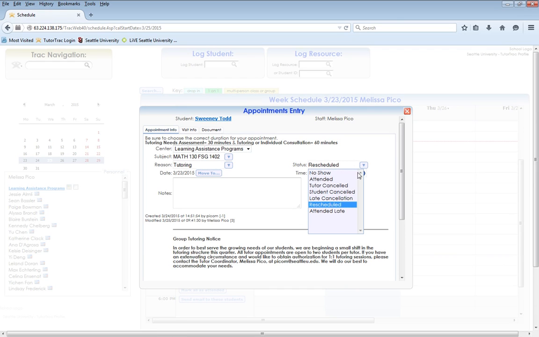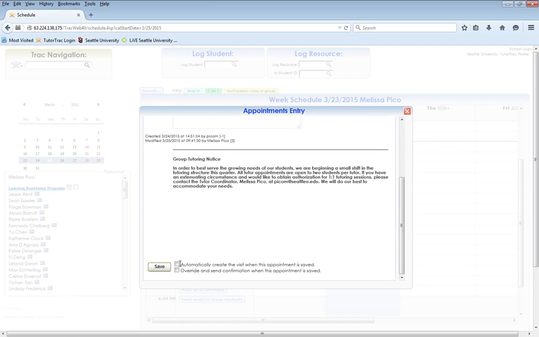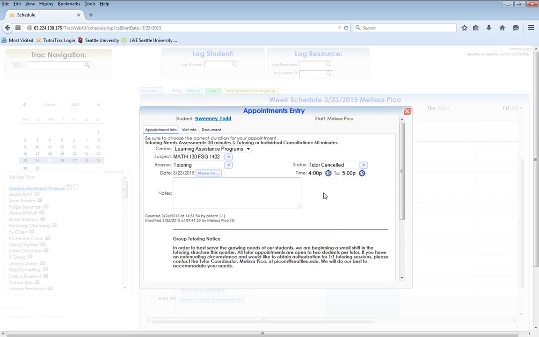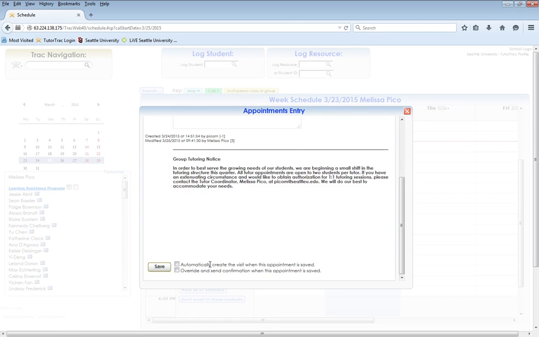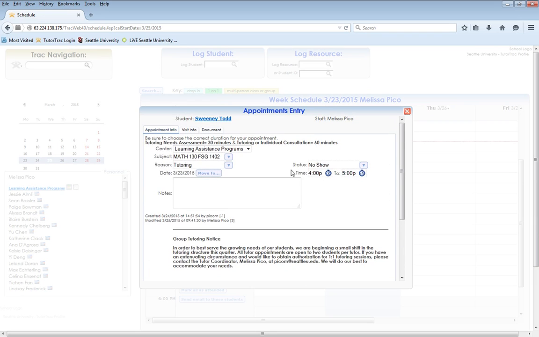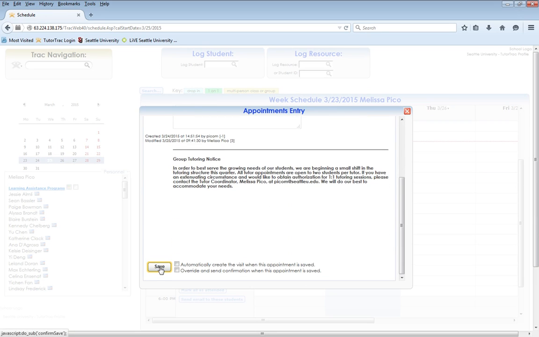Same thing if you need to cancel or say no-show. If you choose any of these, canceled, student canceled, tutor canceled, you would not click this box down here. If you selected no-show, again, you would not click this box down here. You would just change the status and select save.